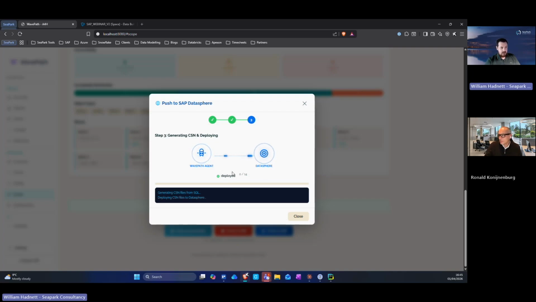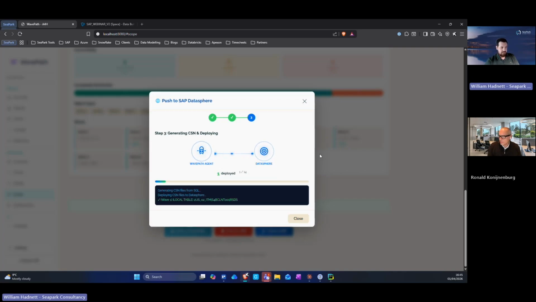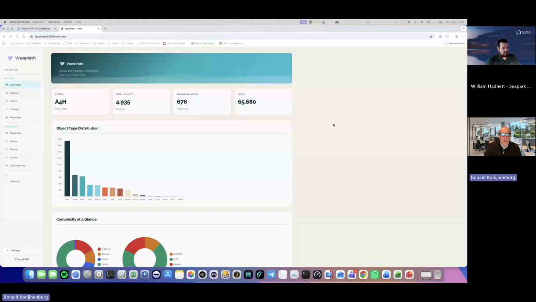It takes a bit of time, and I'm going to hand you over to Ronald then to push the objects to Snowflake. Sure. Oh, it starts deploying already, William. Yep, it's starting to go. We should have a table. So in the meantime, let me share my screen.